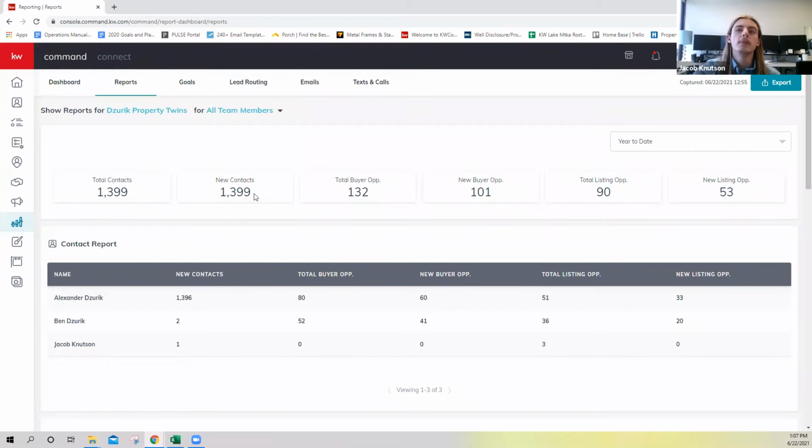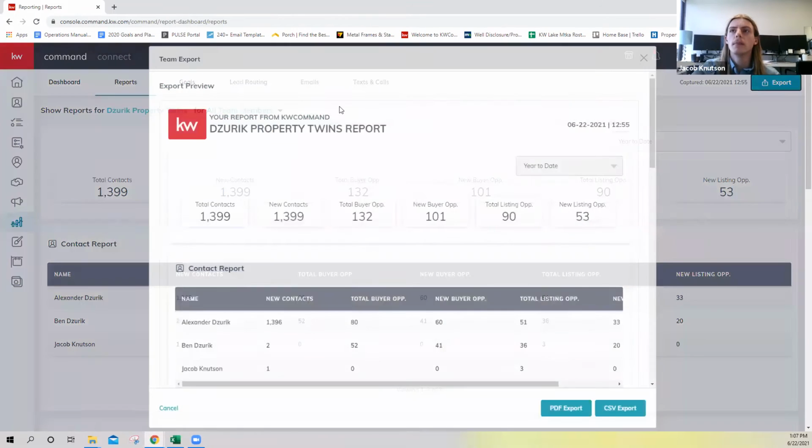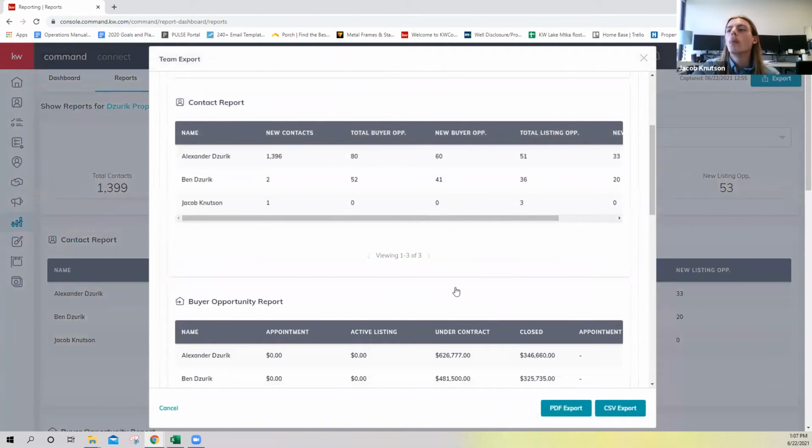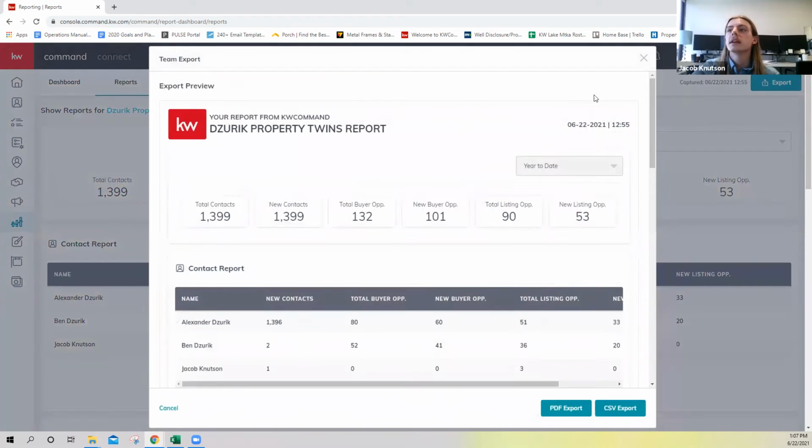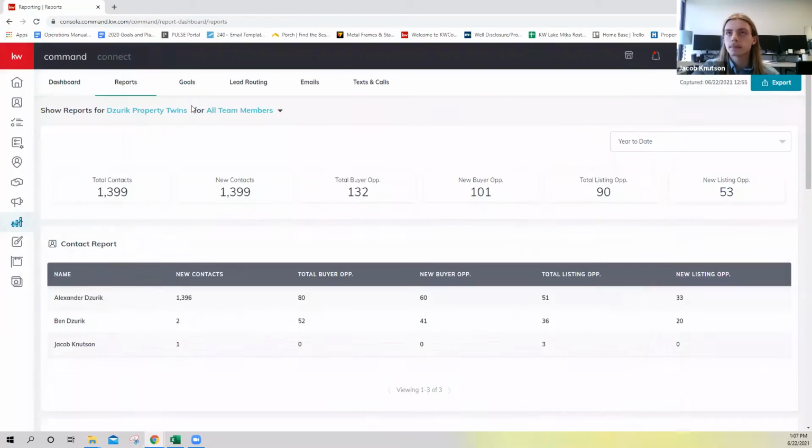So you can see this year we've imported 1,400 contacts. We've gotten total buyer opportunities 132. Since then, we've had 101, and then 53 new listing opportunities as well since then. Yeah, you can export all that data here too, just by hitting export. I believe that just exports it into a spreadsheet. Yep, PDF or CSV right there. And that's pretty much everything for the reports tab.